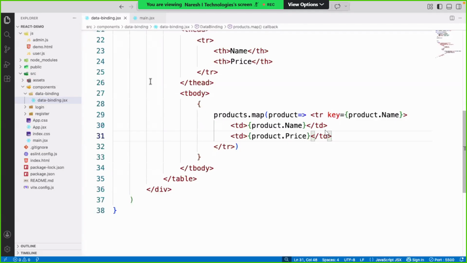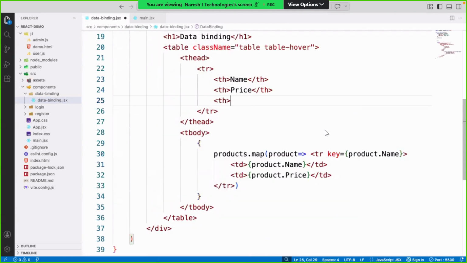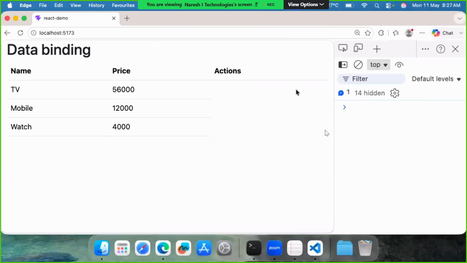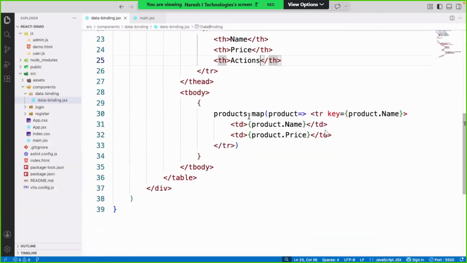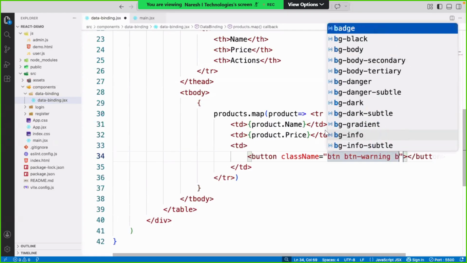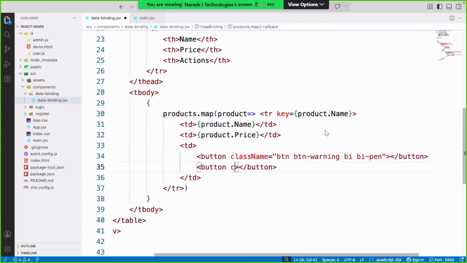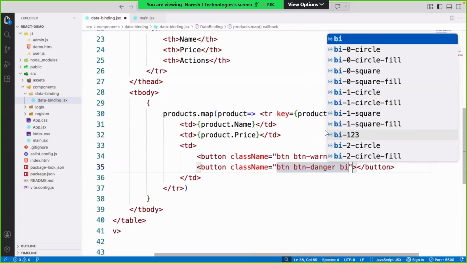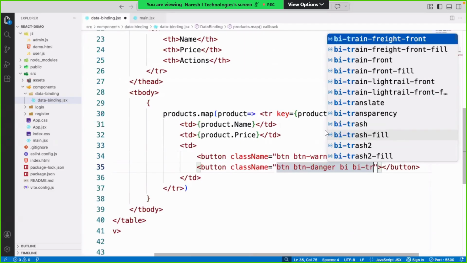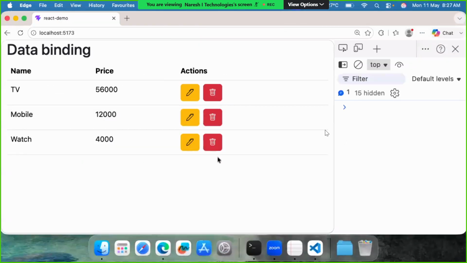We can do a lot of customization. How? For example, I am adding some actions. That means one more header is added. Here, these are dynamically added, and we need one more cell. Here we will put a button. Class btn warning, bi pen. We have another button, class btn danger, bi trash, mx-2, and you can see it displays those items there.